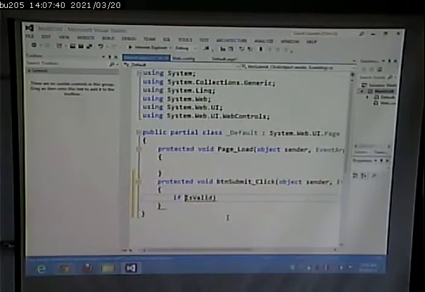I'm having flashbacks to when this class is taught in Visual Basic. If is valid, then I want to do that code. Let's review the syntax of an if statement for those of you that may have not seen an if statement in this format before in C#.